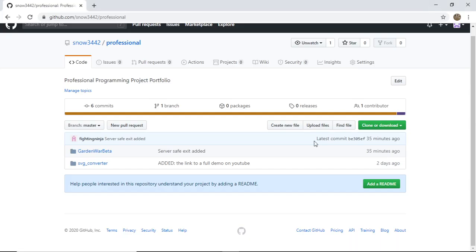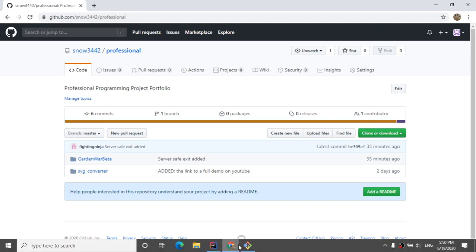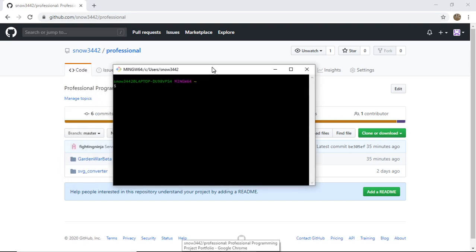Hi, in this video I will present the process of setting up my Garden War beta project. This is a game project, a multiplayer turn-based board game. In order to play this game on your computer, you can go to my repo, github.com/snow3442/professional.